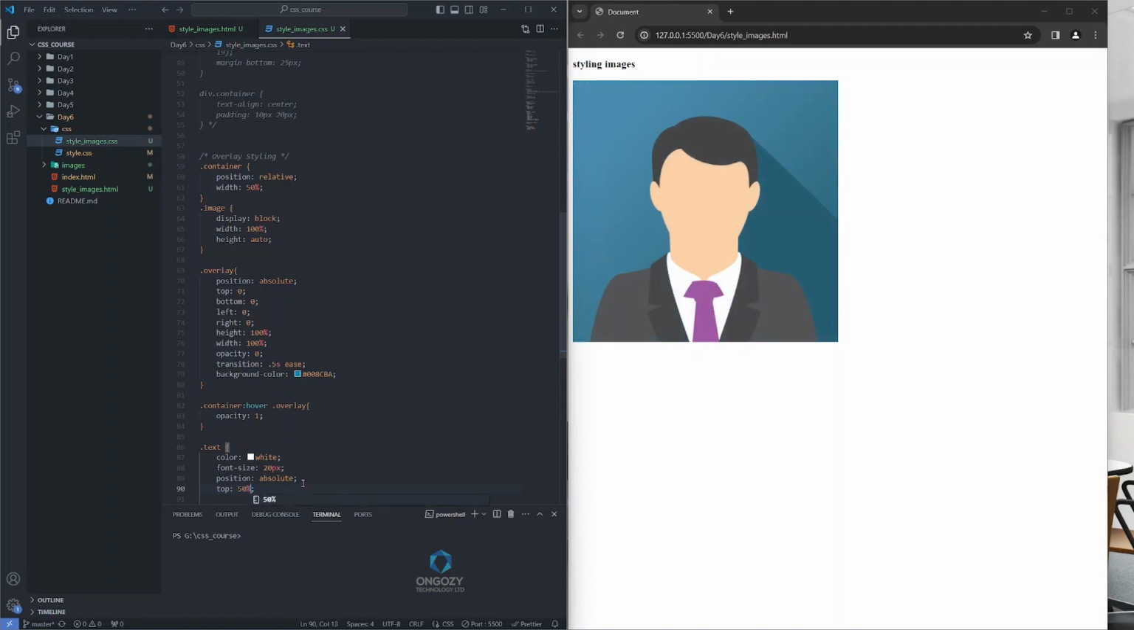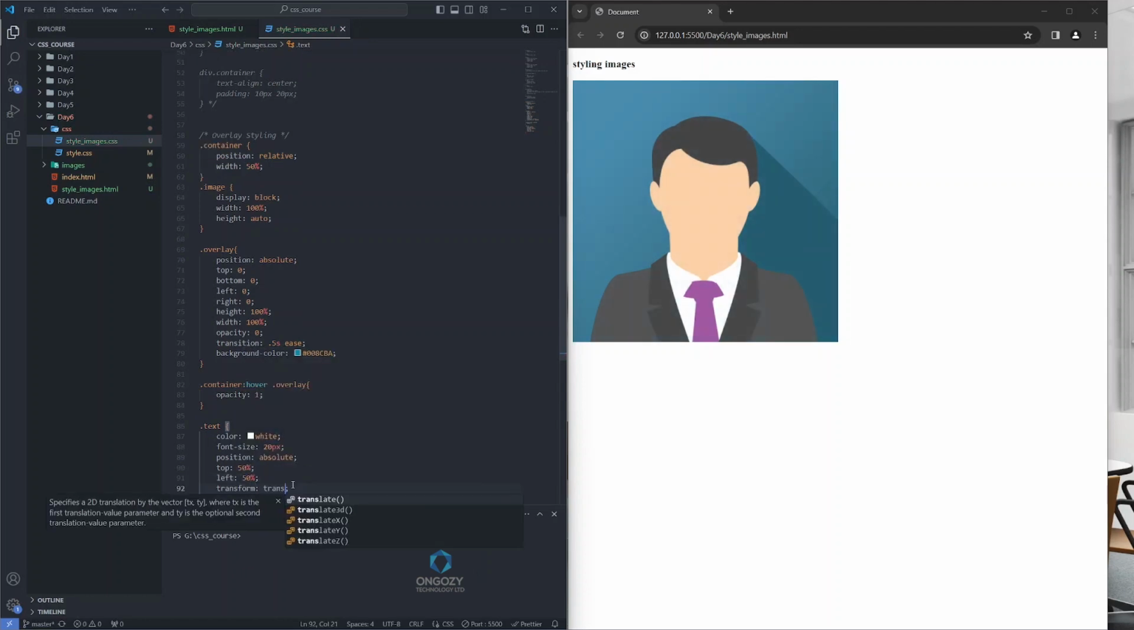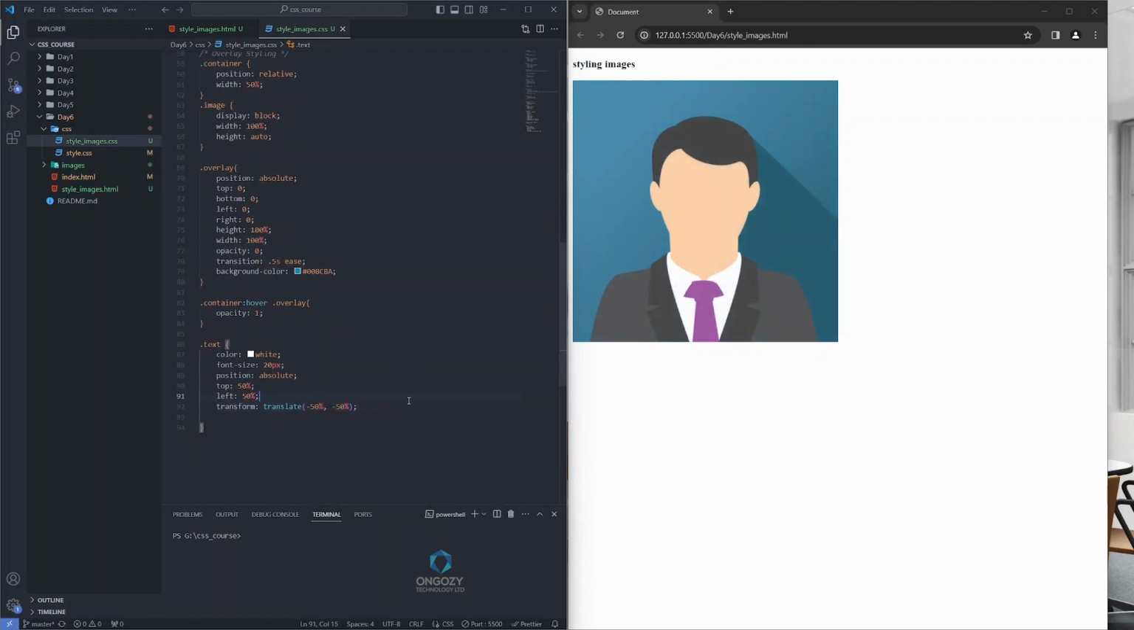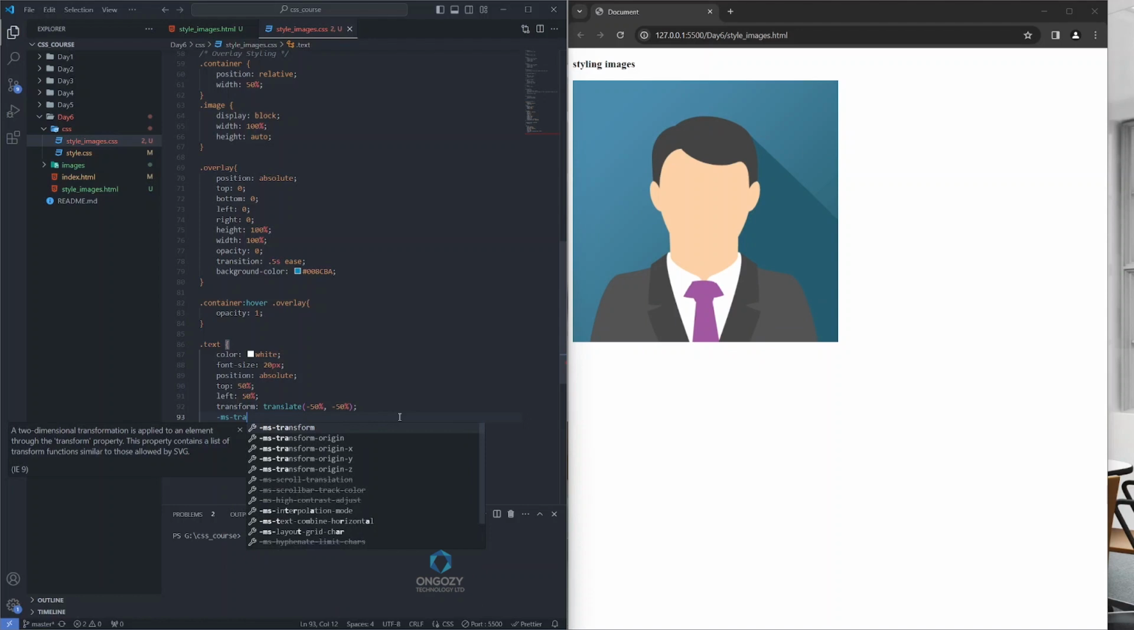Then we want it to come from top, so we have top 50%, left 50%, and then transform. We're going to translate it into brackets -50% and -50%. Then we have MS transform and translate -50% and -50%.